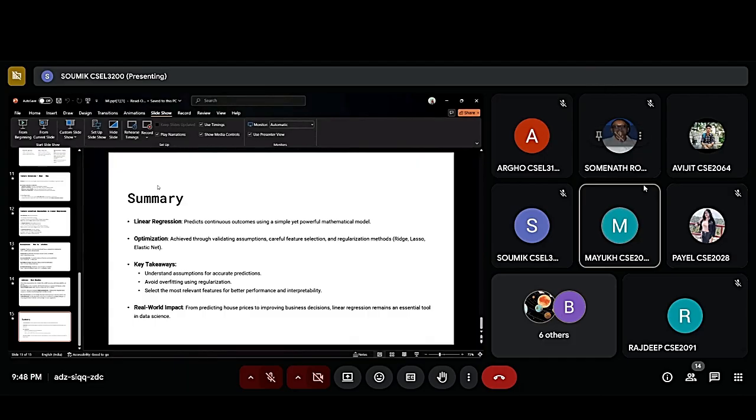real world impact. From predicting house prices to improving business decisions, linear regression remains an essential tool in data science.